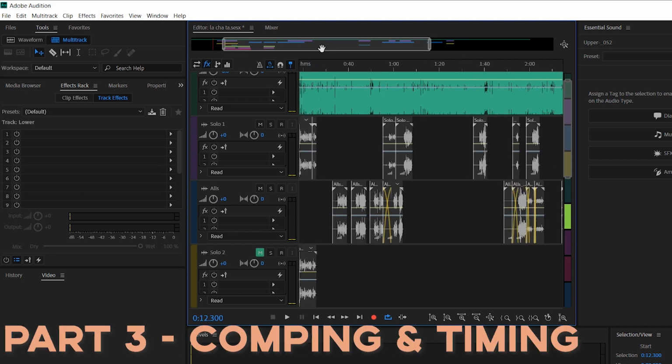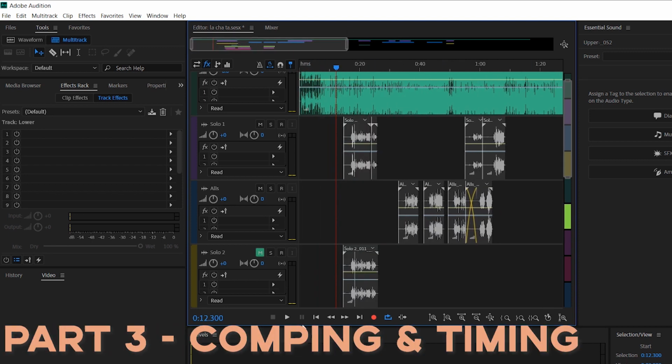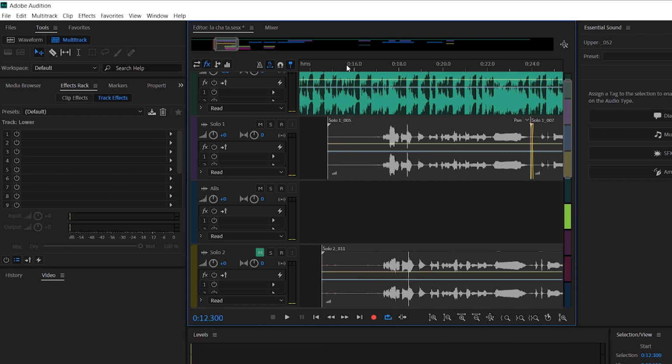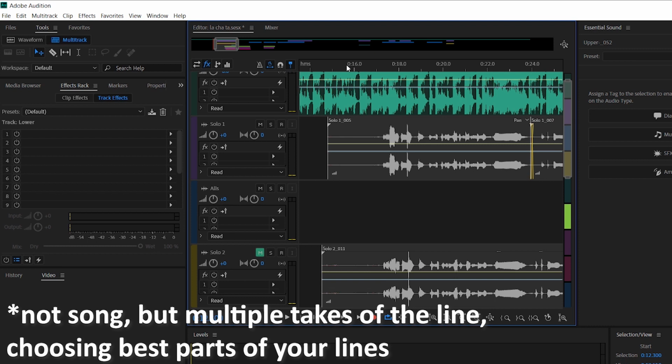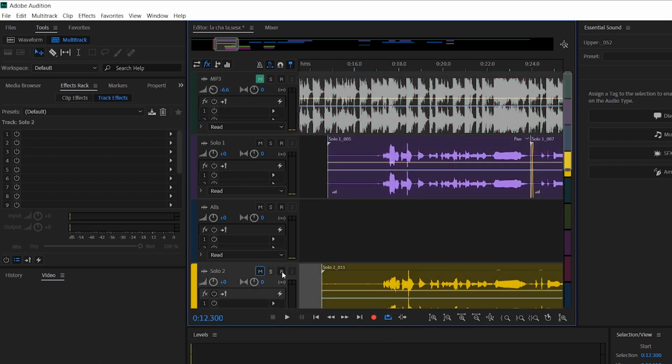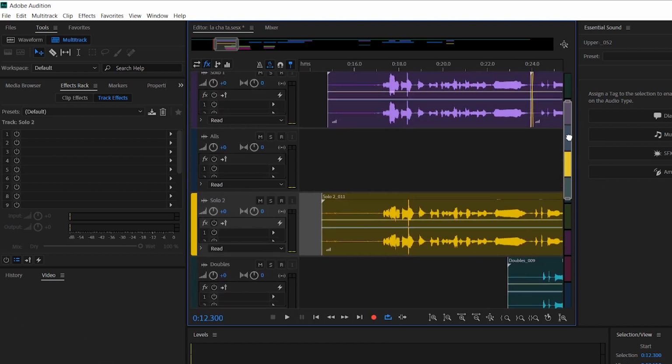Anyway, now I'm gonna show you how to rearrange or arrange back your part. I'm gonna show you two things. First, how you comp. Comping is what you call it when you take multiple takes of the song, but you only want to use a certain part of the song. I'll give you a good example for this, which I recorded for Luna Solo here.